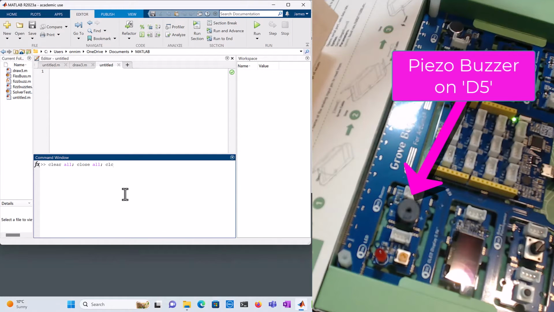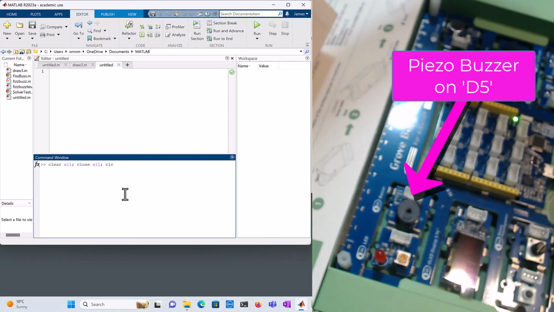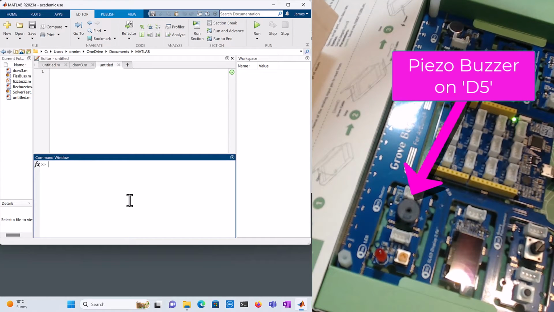All right, let's see if we can play a tone on the Arduino using this buzzer right here in less than a minute. We're going to clear all our variables. We're going to do a serial port list to find our serial port. It's on COM4. So my Arduino object is equal to Arduino function on COM4. We're going to define this as a Nano 3 type of Arduino.